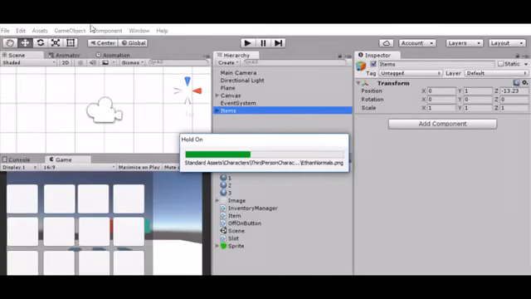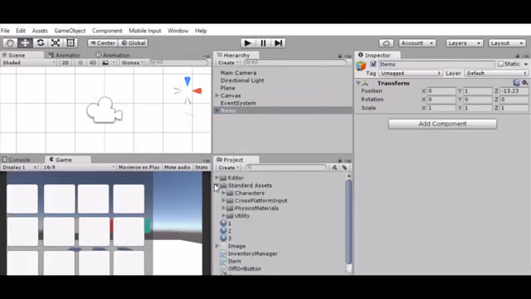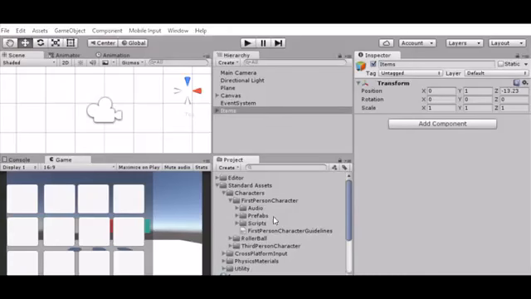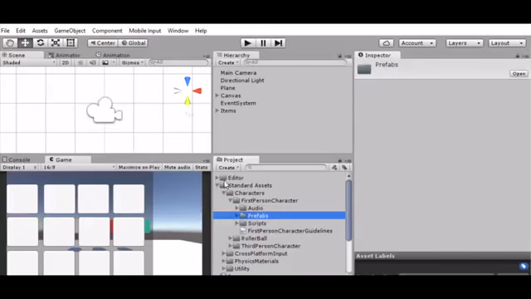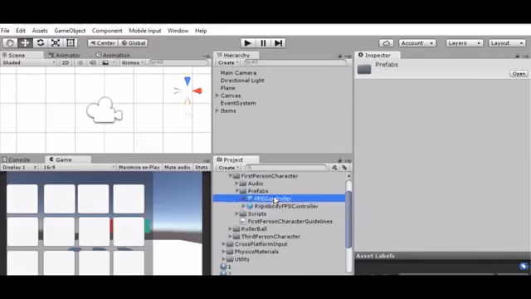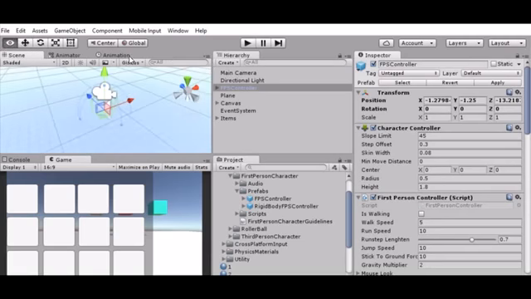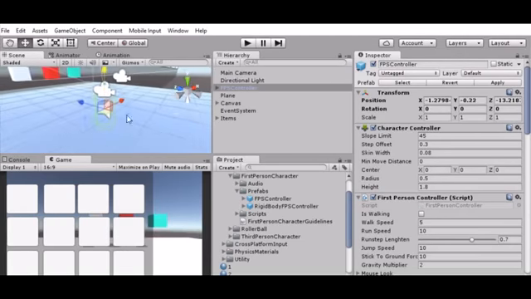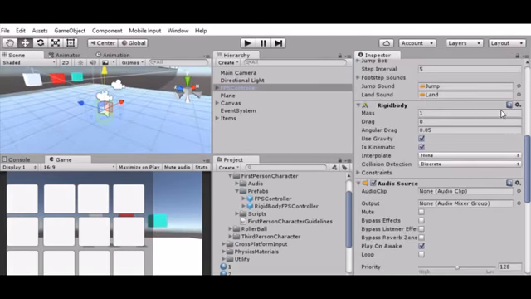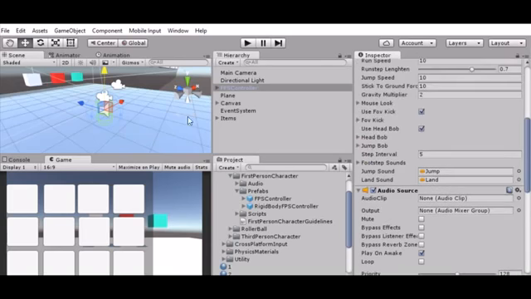It may take a little while, so I'm going to come back when it's already imported. Alright, so it is imported. Let's go to characters, first person. I'm actually going to add the first person in here, so throw in the FPS controller, and you're actually going to have to remove some stuff here. So you're going to actually have to remove the rigid body completely.